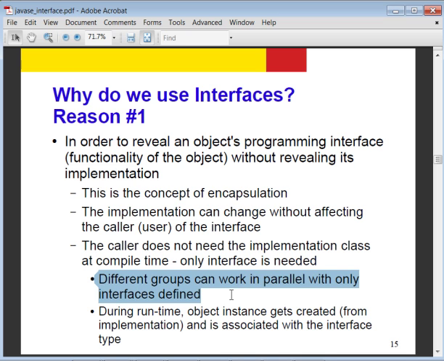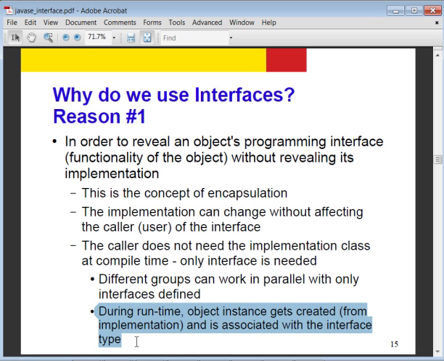Now that is compile time. Now during runtime, an object instance gets created from the implementation class and then is going to be associated with the interface type. Okay, so again, this is a very important concept, and I'm going to explain this concept using an example later on. For now, this might be a little bit confusing, but it is a very, very important concept. So just keep that bullet in mind, and we'll come back to this.